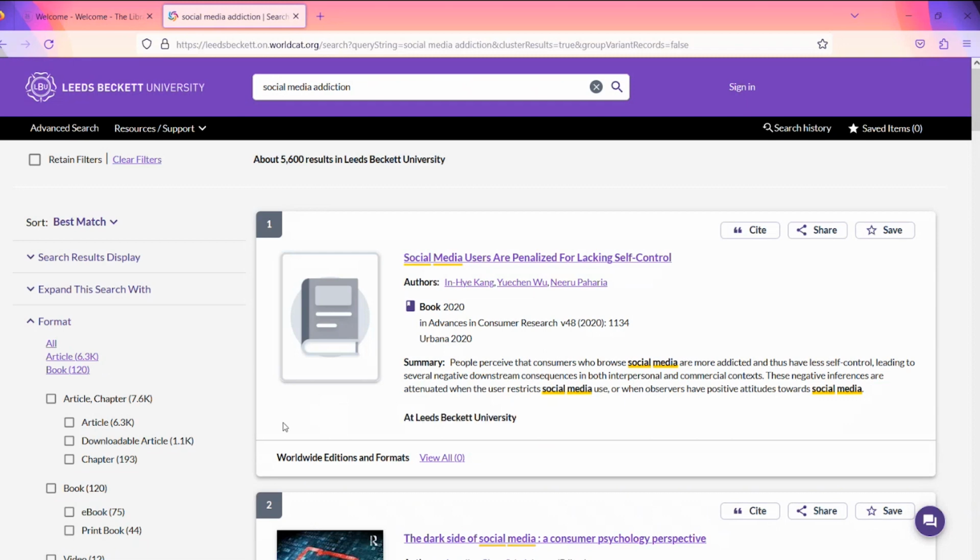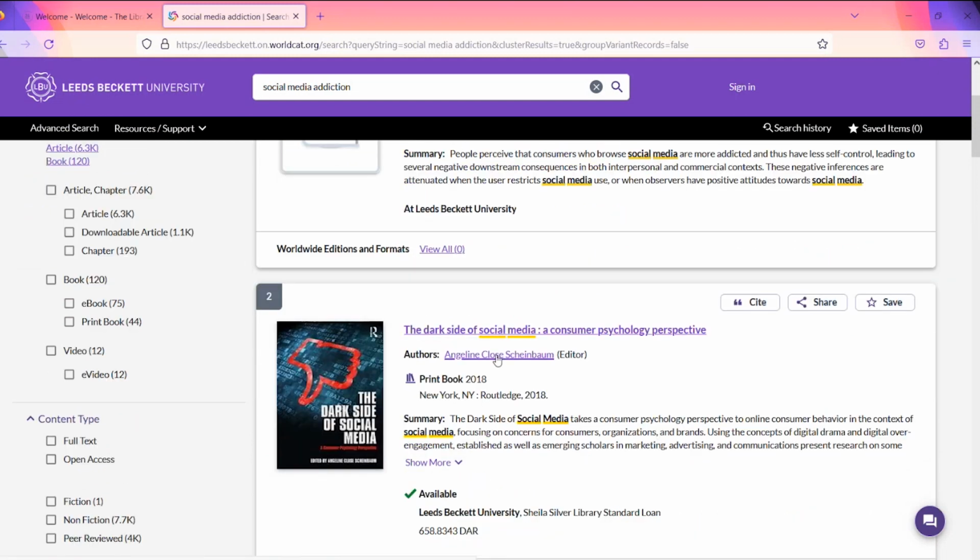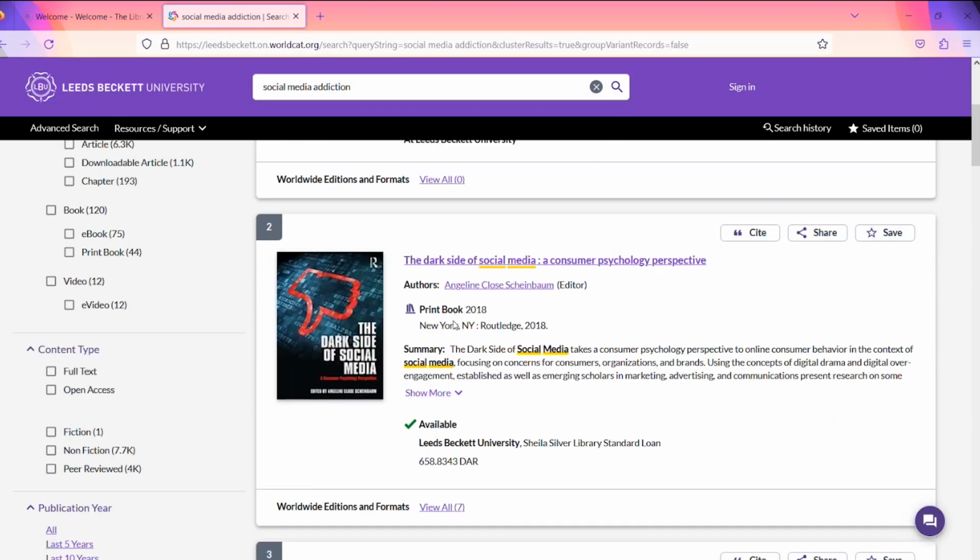Your list of results is numbered and generally includes the title, the author, and a summary of the item. You can identify the type of resources in your results by the icons and wording displayed in the different records, for example, print book or ebook.